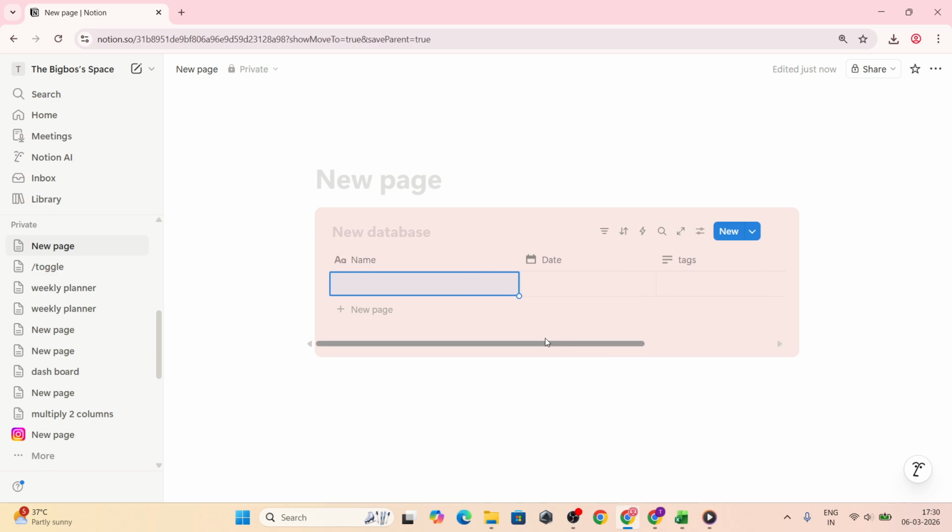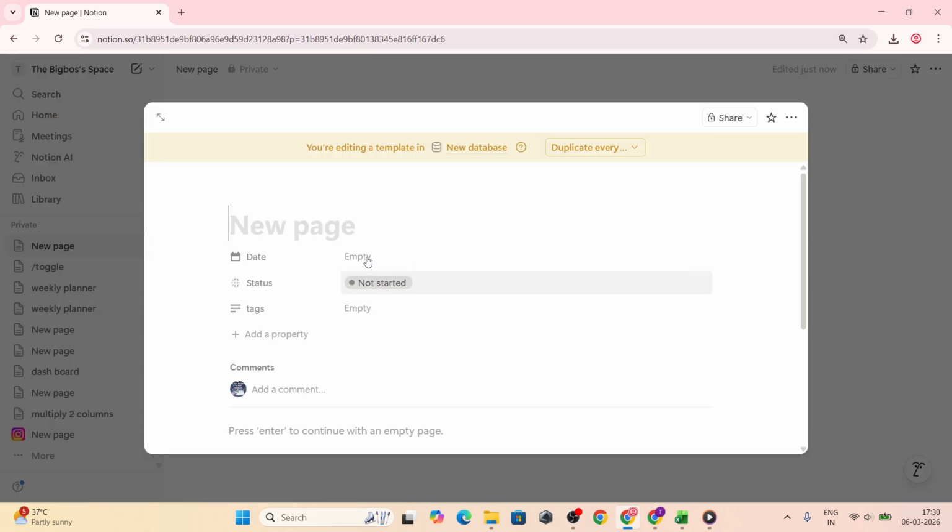Within the database, create templates for recurring notes. Build layouts for meeting notes or lecture notes with preset sections like agenda, action items, and summary. Templates keep your format consistent and reduce setup time, so you can focus on content.